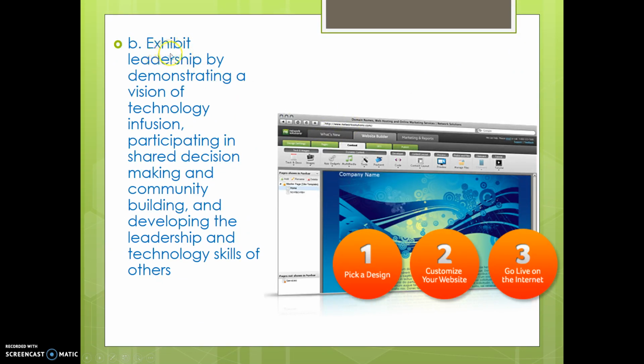Substandard B. Exhibit leadership by demonstrating a vision of technology infusion, participating in shared decision making and community building, and developing the leadership and technology skills of others. In my classroom, I will demonstrate leadership by allowing students to participate in shared decision making. Using a website maker, students will be assigned specific sections and must collaborate with one another to come out with a final product. Students must agree with one another.